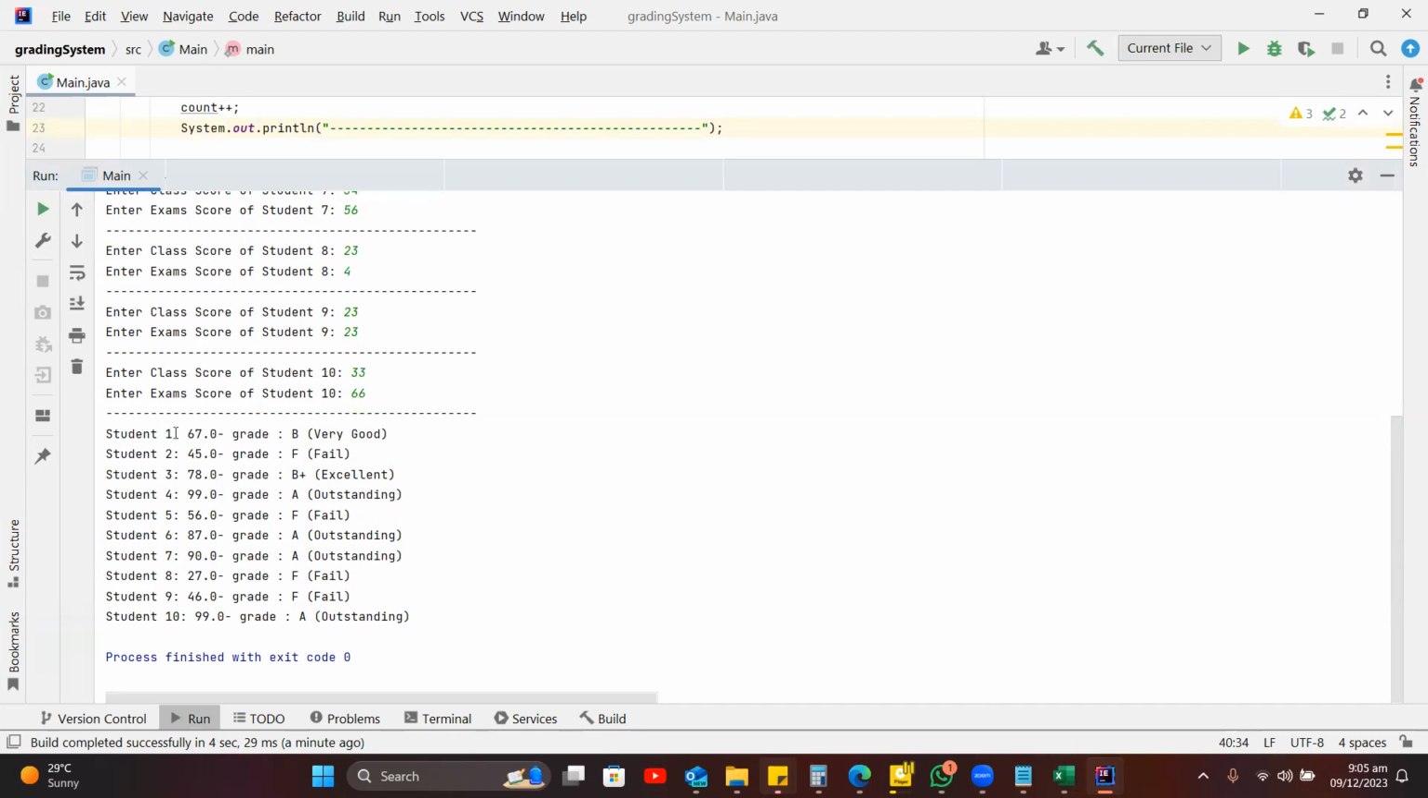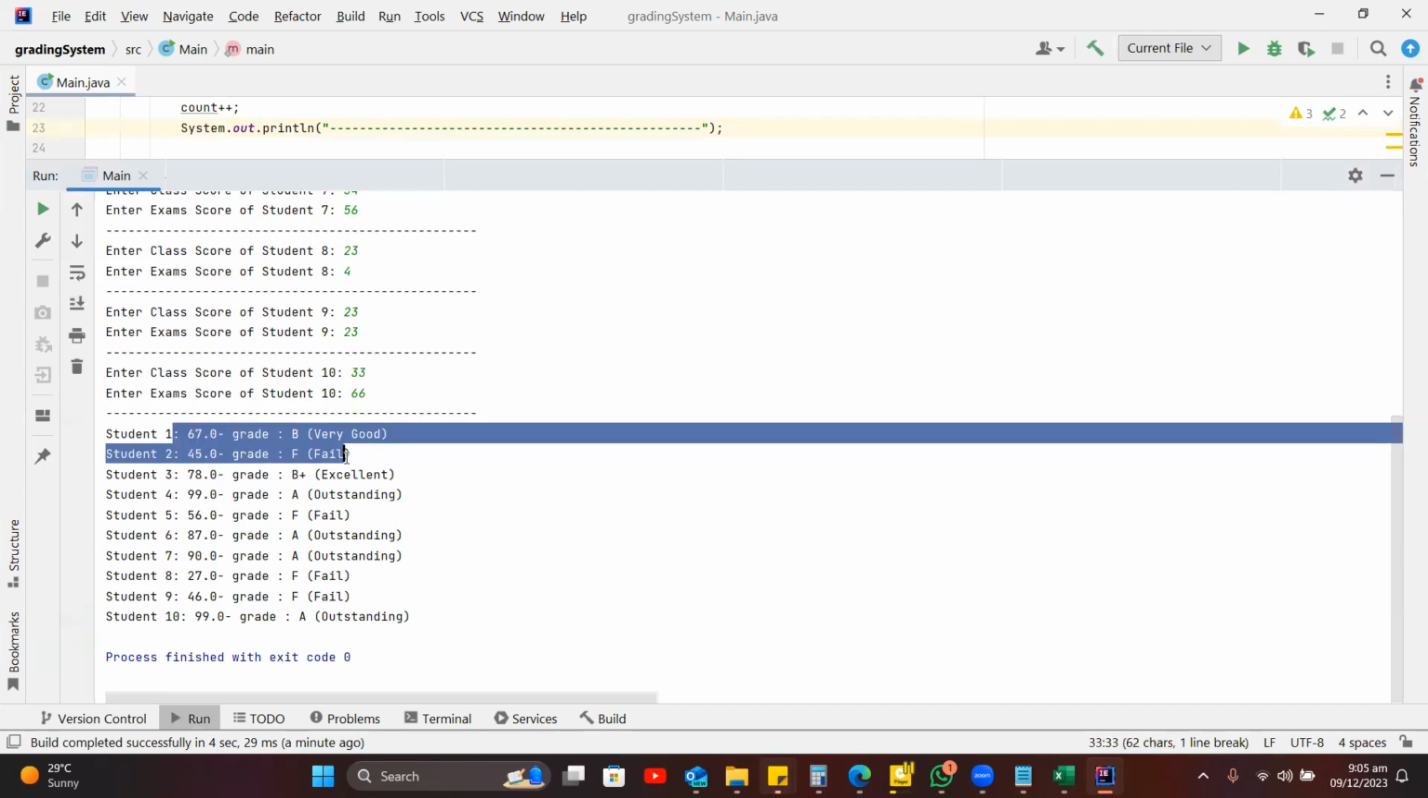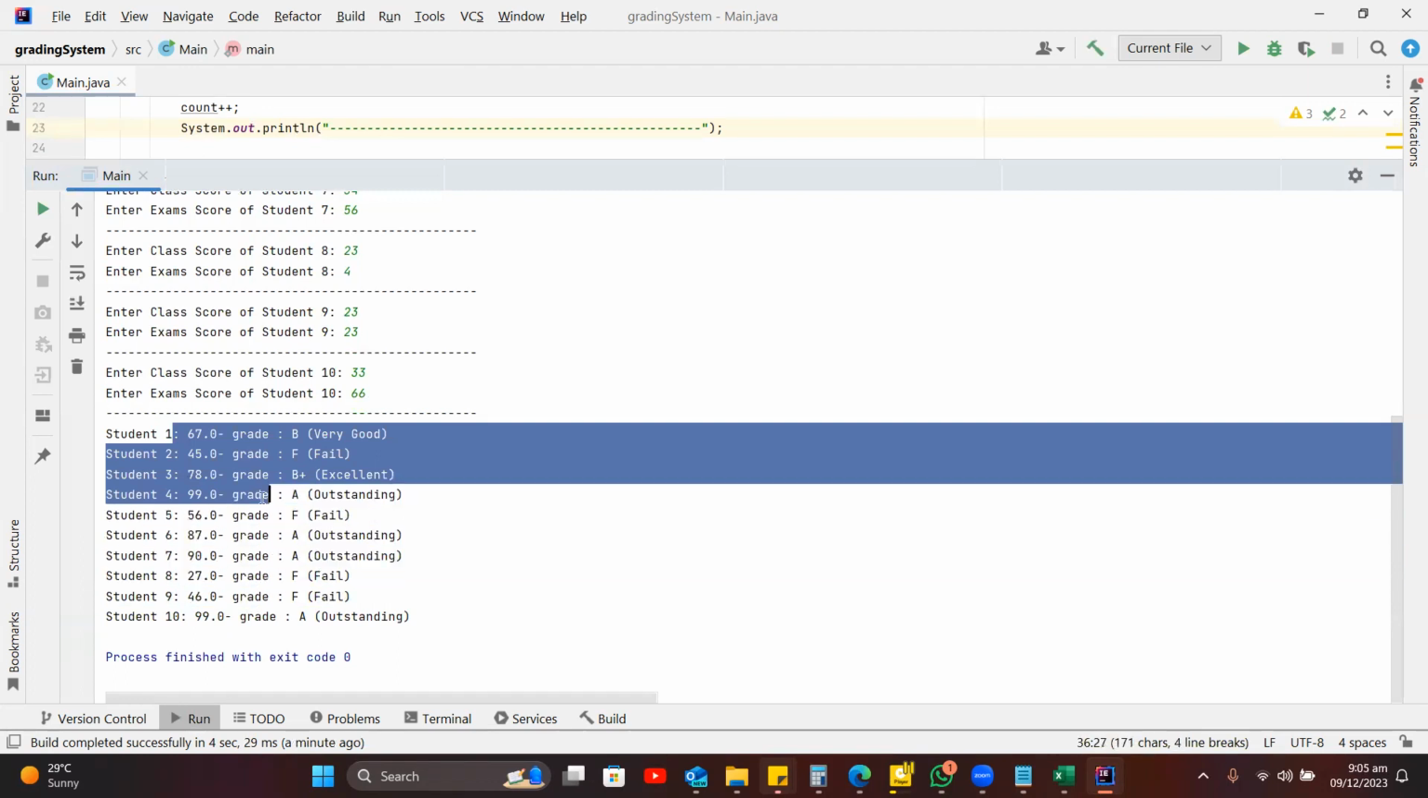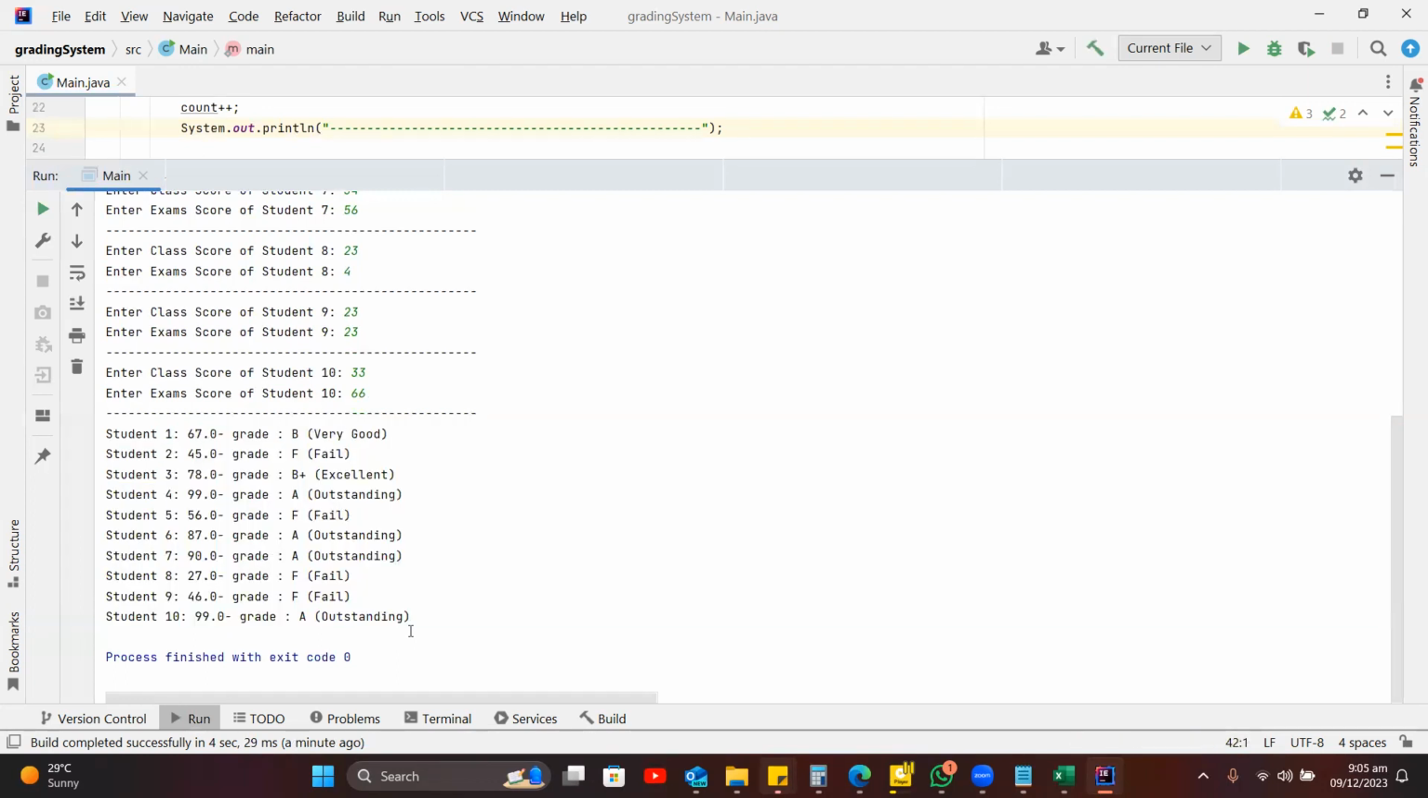So you can see now that student 1 has this grade, B has this grade, that grade, failed, passed, and so on and so forth, whatever you got, it's there. Is that okay? Any questions? Any questions?